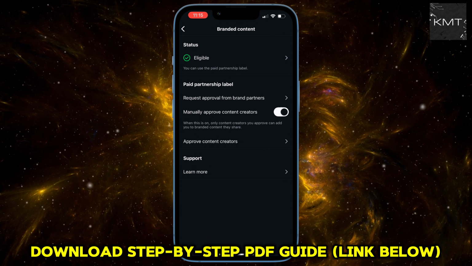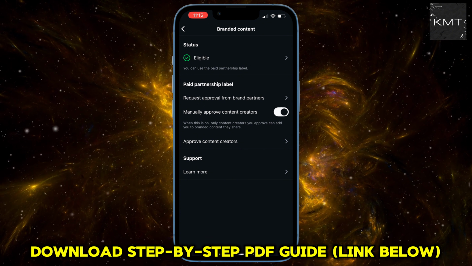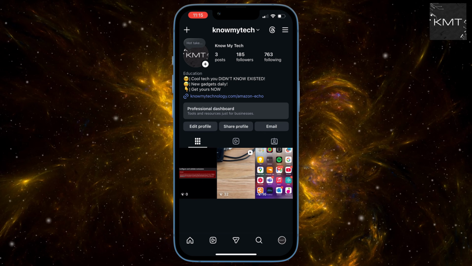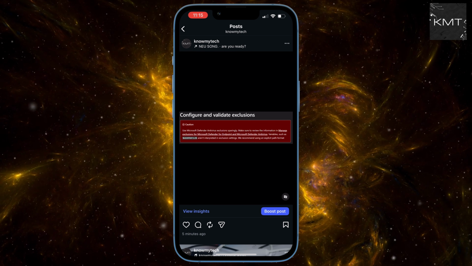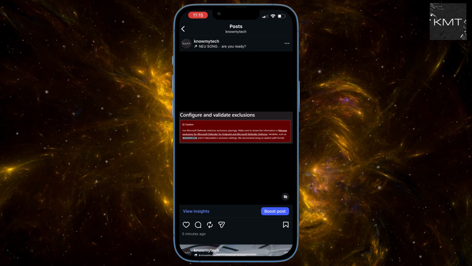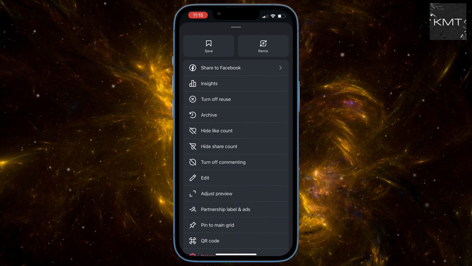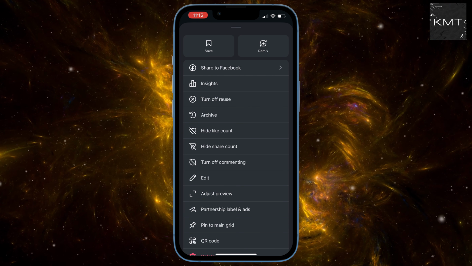Now go to that post with the bad song. Tap the 3 dots. You'll notice a normal edit button, but it doesn't let you touch the music. Instead, look for partnership label and ads.